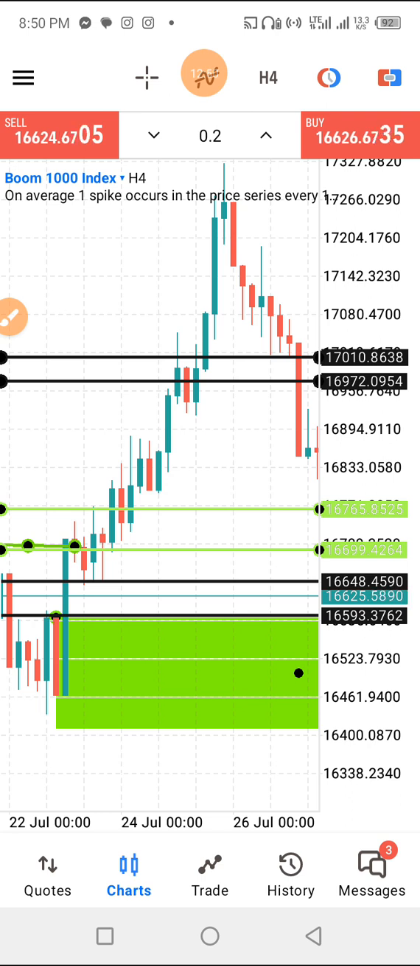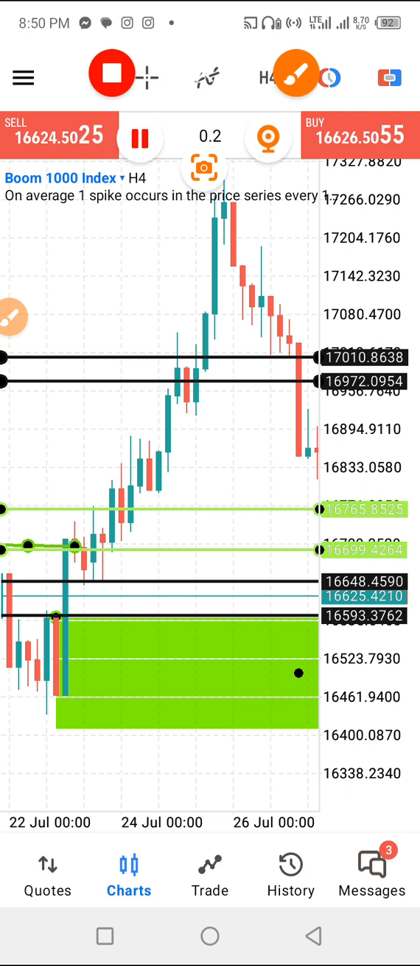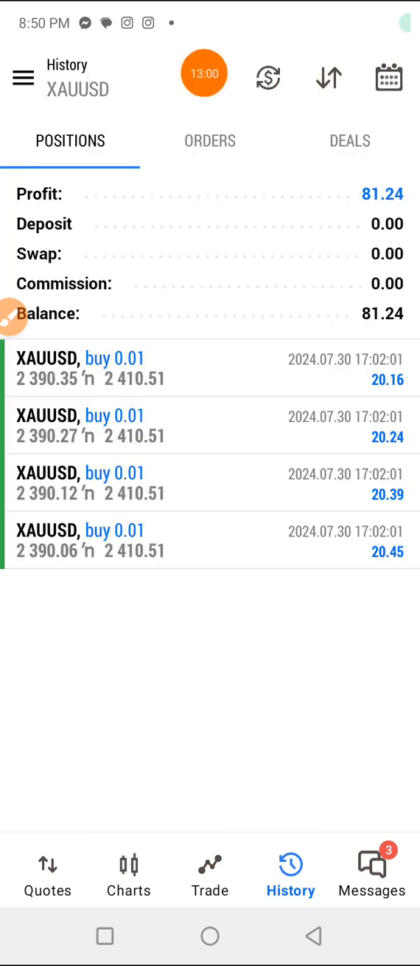Now let me log you into my currency account and show you another proof for today. This is on gold. You can see the outcome on gold. So this strategy is still the one that gave us this result on gold. You will see we use the minimal lot size and everything.